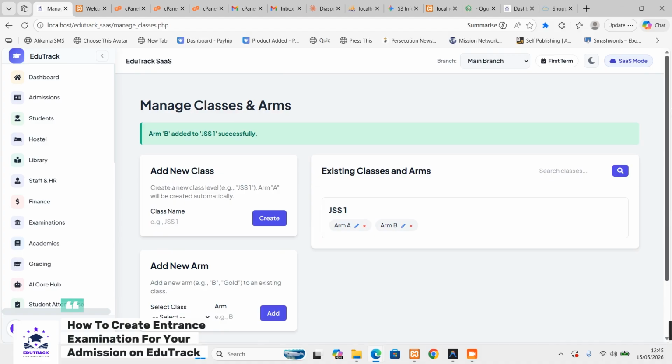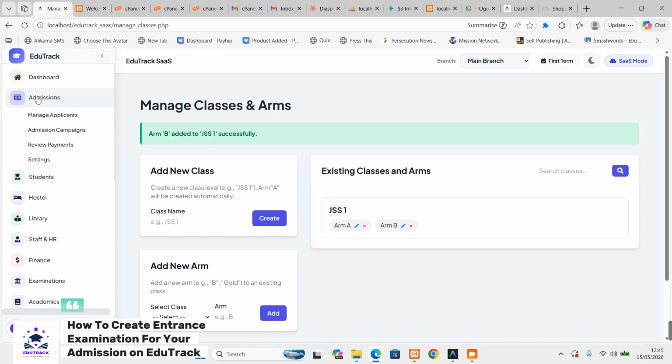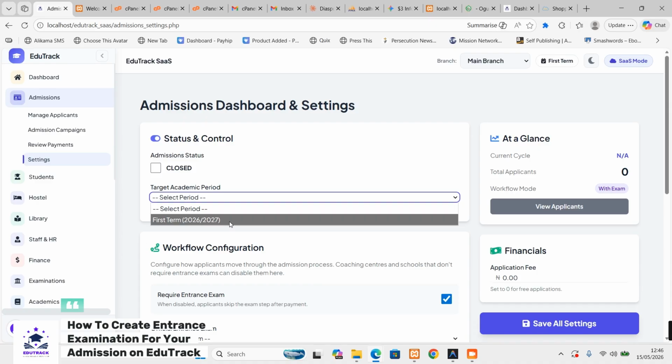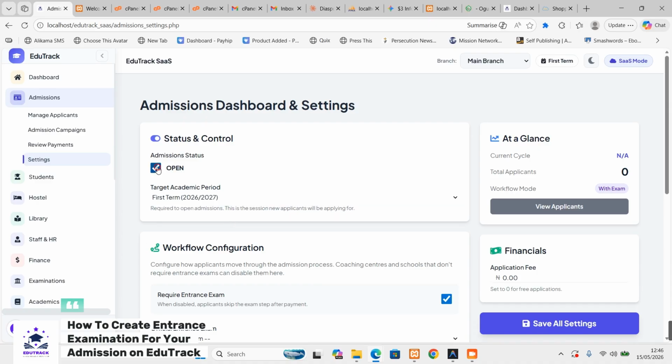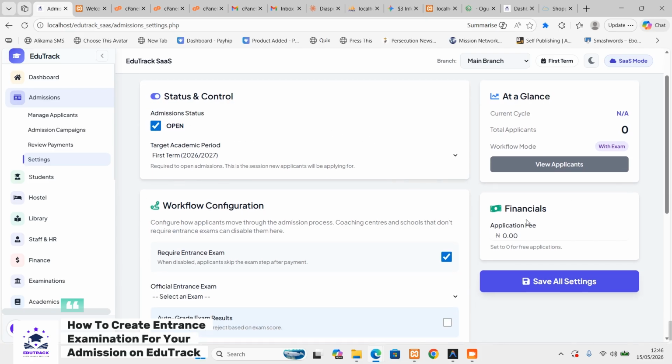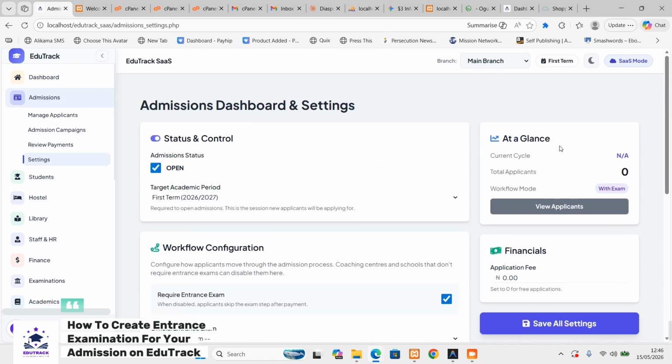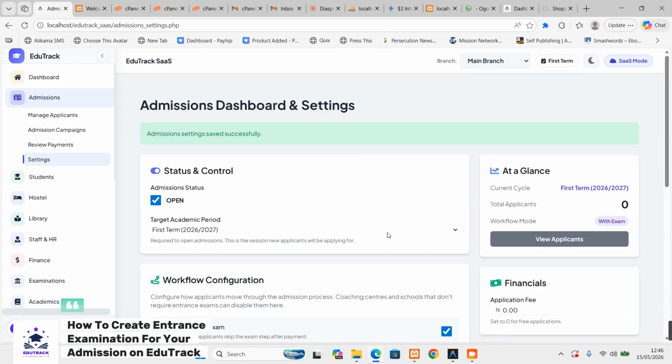All the other tutorials will show you how to go about every other thing on the EduTrack platform. So we'll now come over to our admission process again. Then I'll go over to settings, and you can pick your academic period. Please make sure, that's why I had to do the academic period first. So I pick this, then I toggle this to make it open. So admission has been opened now. You can leave these the way they are. So just save it like that.